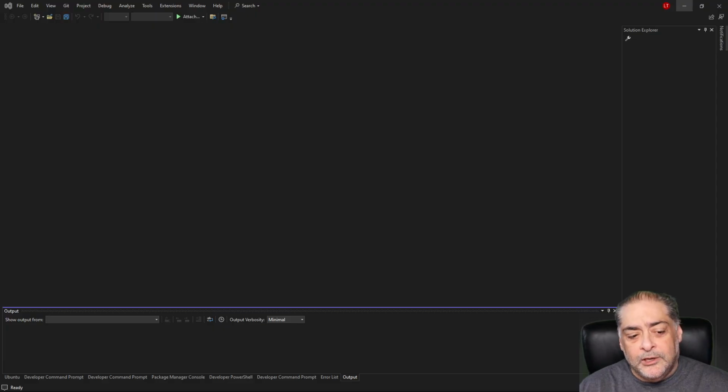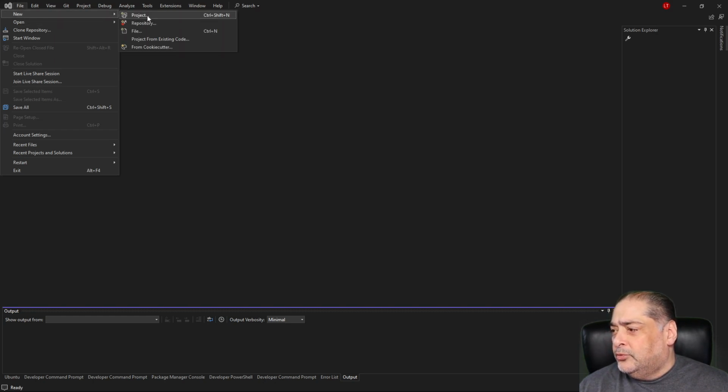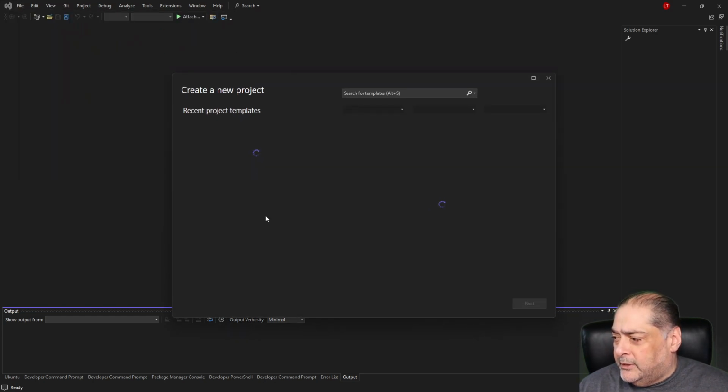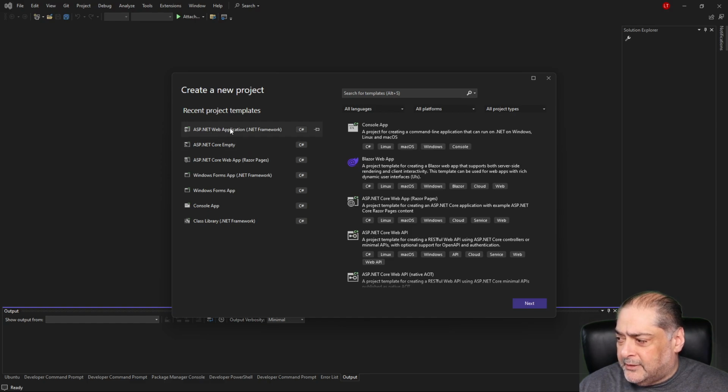And we will do that using Terraform and GitHub at the same time. So let's go for it. The first thing we're going to do is create a brand new project. We'll say new project. And it will need to be, of course, the ASP.NET Web Application .NET Framework, because this is the CMS itself. We'll say next.